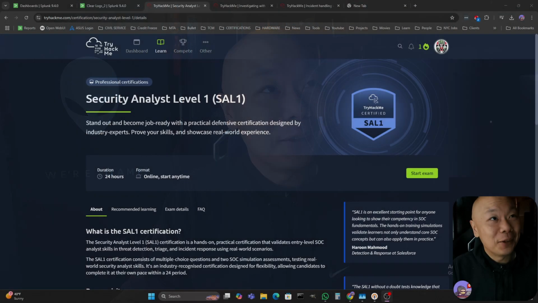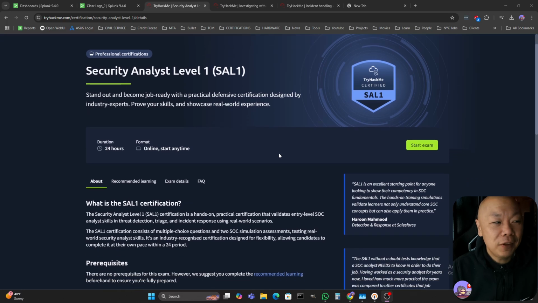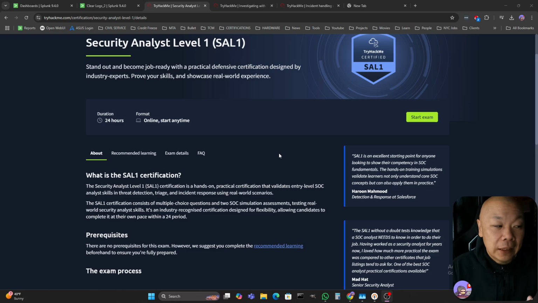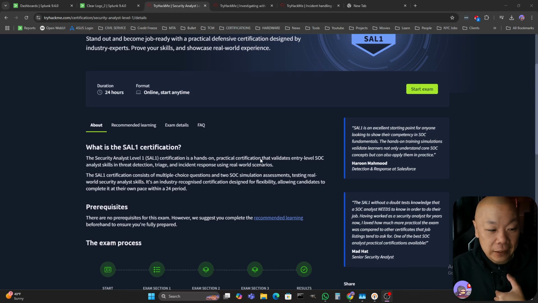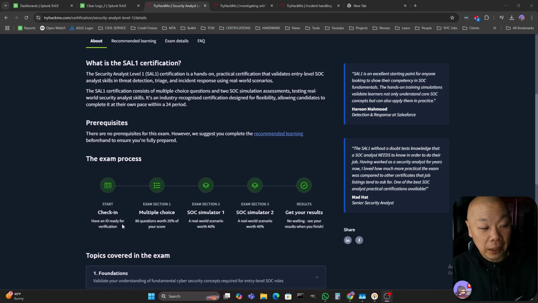So let me just go through with you guys right now some of the requirements prior to taking this certification. Now, do I feel like this certification is worth your while? So far, from what I understand, it's hands-on, and not only that, it's a two-part exam, right? So you have questions that you need to answer, and then you also have to do a simulation environment, and it goes through right here.